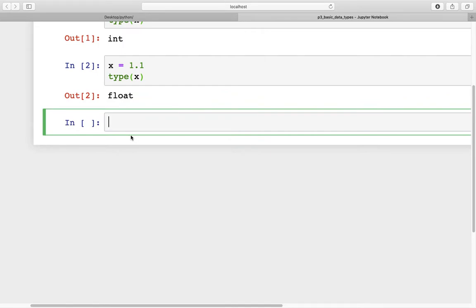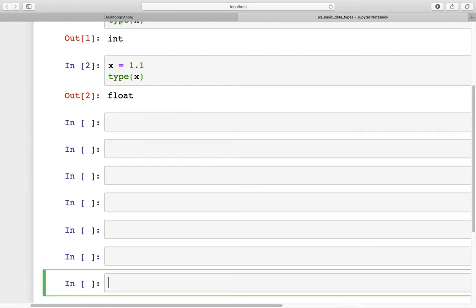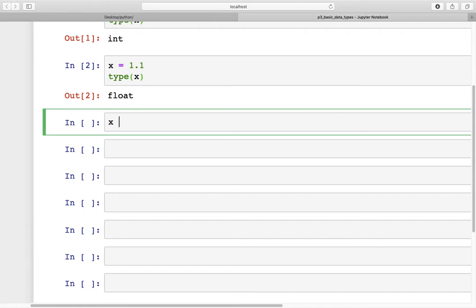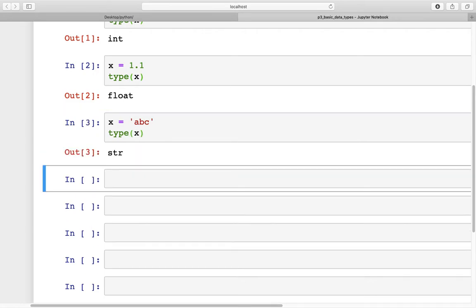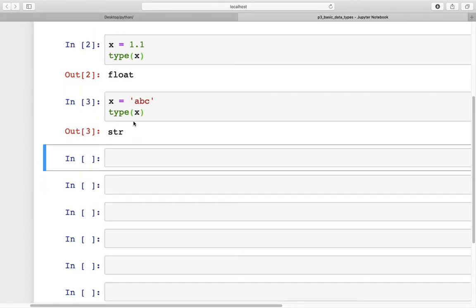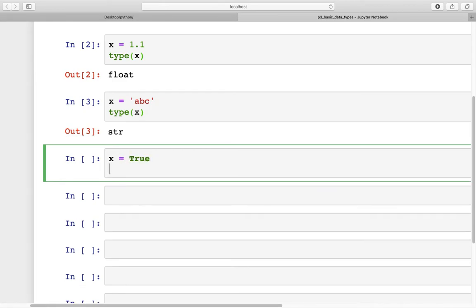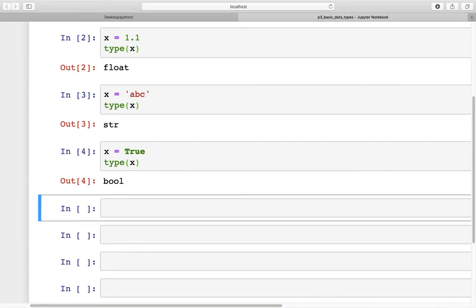I'm pressing shift and enter to create new cells. Now x is equal to "ABC", and if you check the type of x, it's a string. Similarly, if x is equal to True, and you check the type of x, it's boolean.